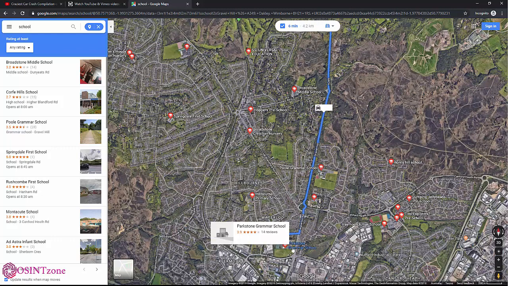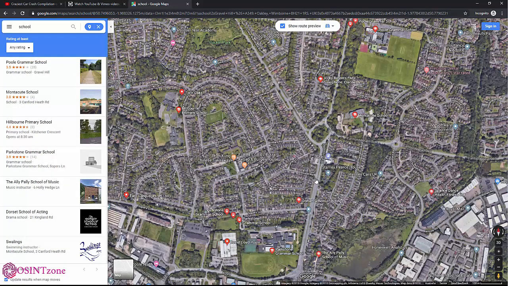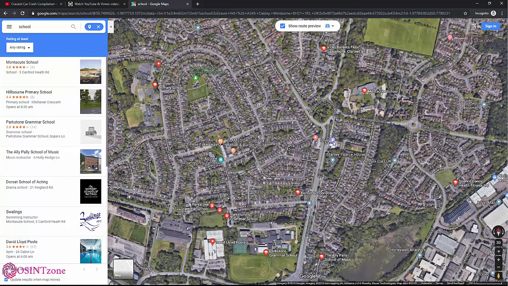And this school, if we look at it, is probably around about 500 yards from that roundabout. We can also see there's a petrol station icon up here as well. So this is all a very good match.